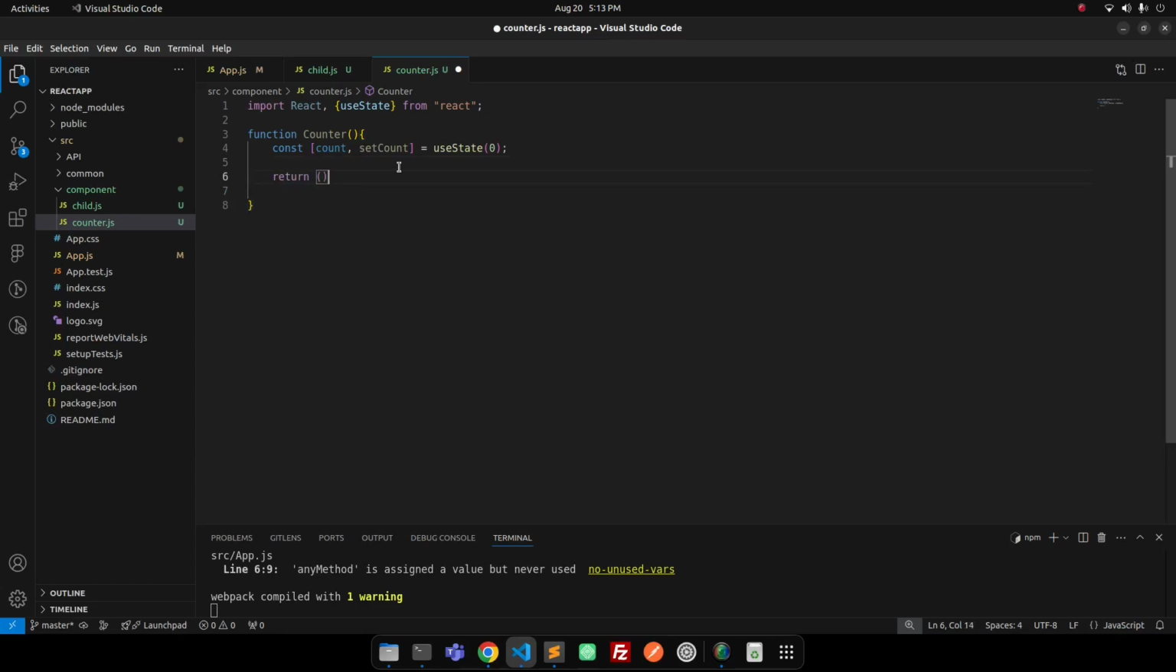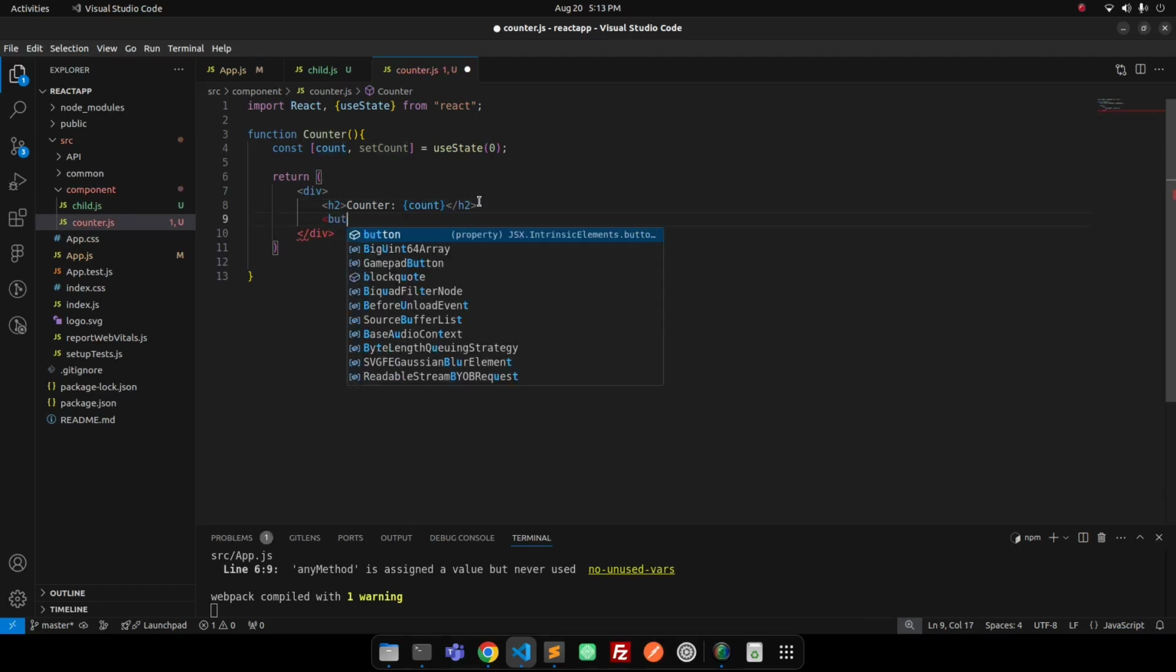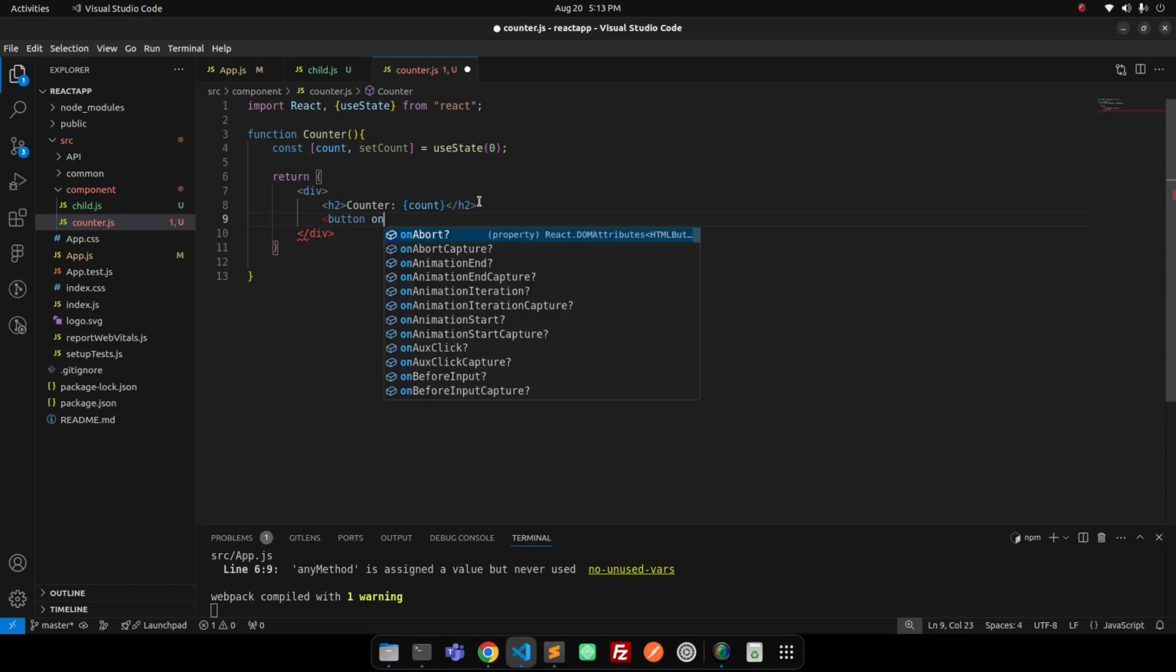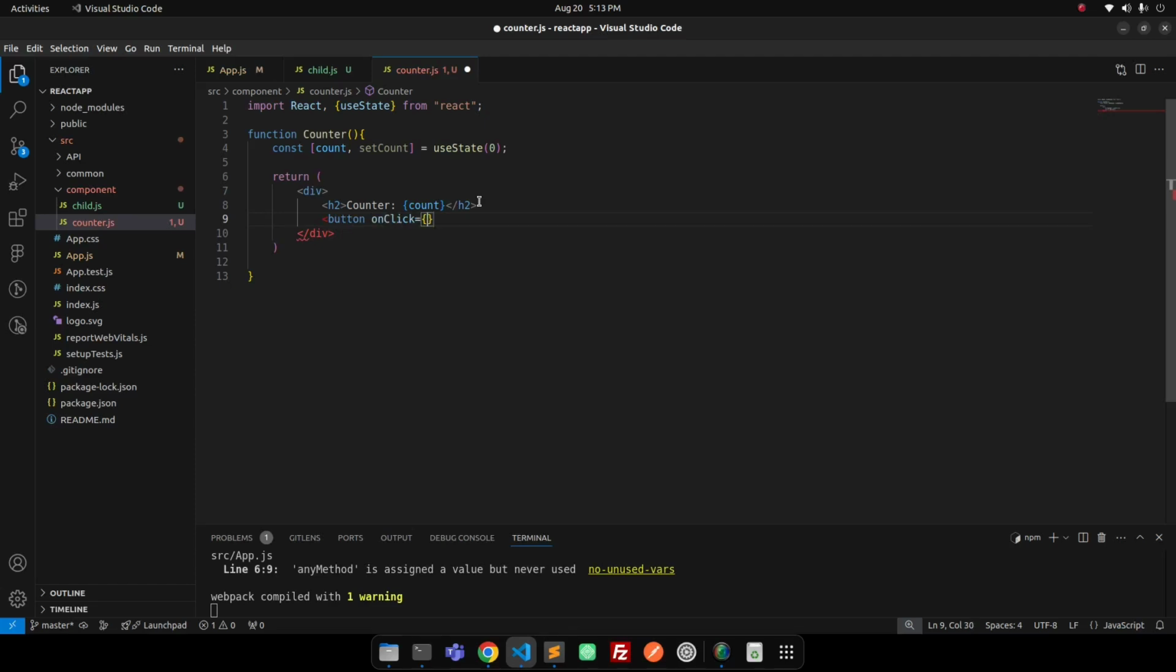Return, same thing, we will create a div here also, and why we are using a div here, because we are going to have multiple elements. They all at least need a parent element to wrap around, otherwise JSX will throw an error of no parent found. Our state count, below I will be defining a button on click, camel case for events.